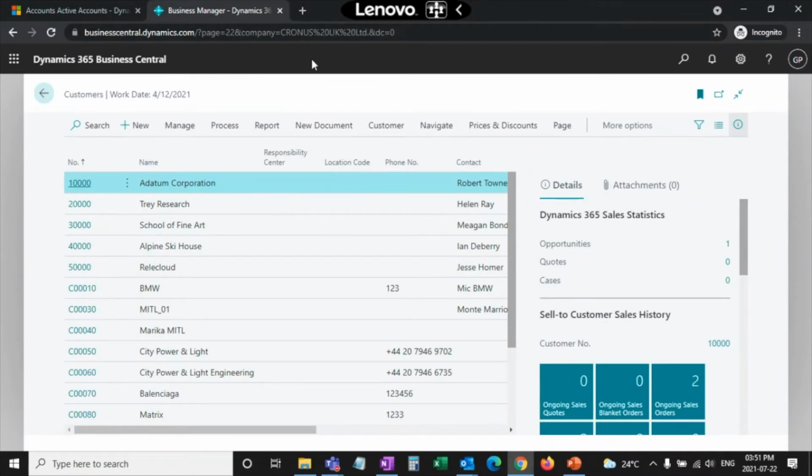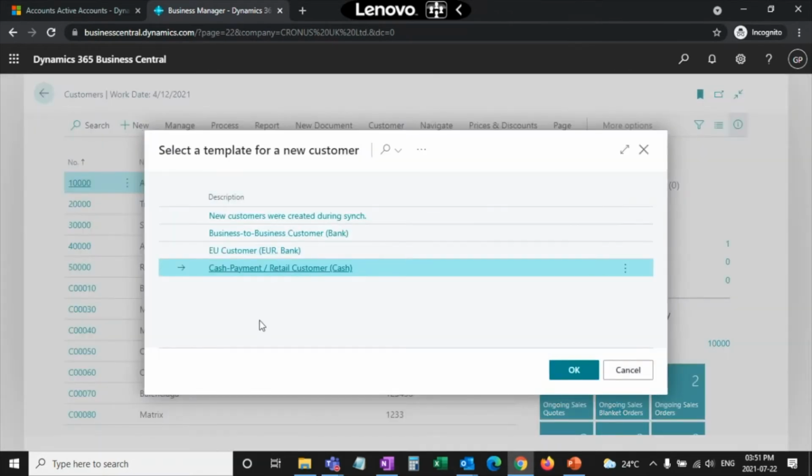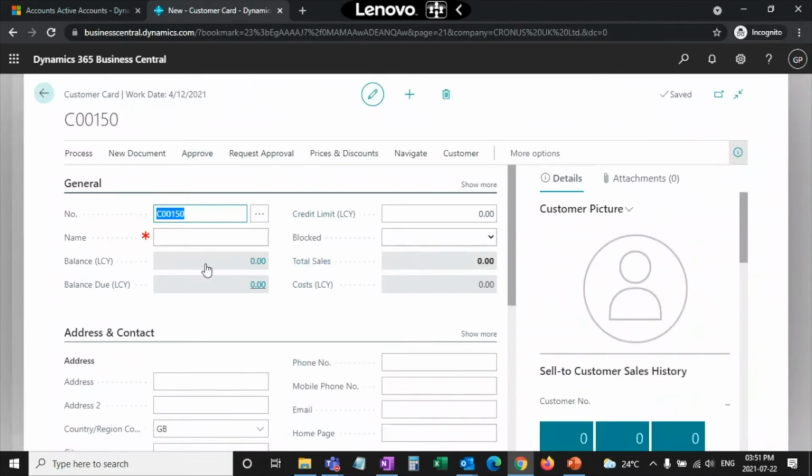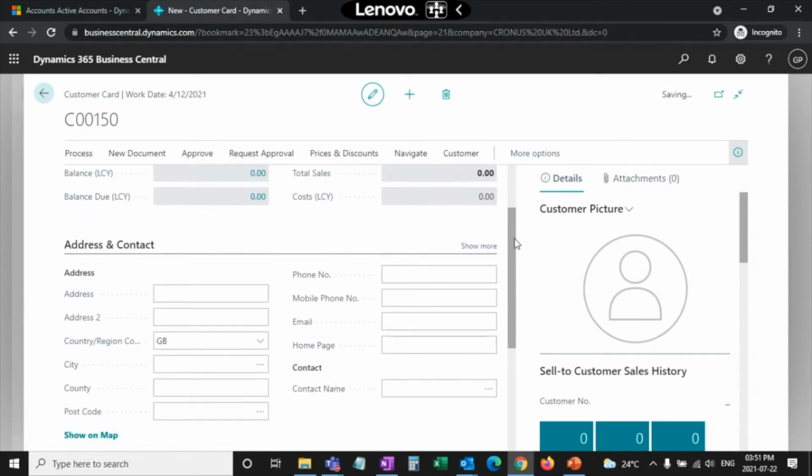I am logged into my Business Central instance. Currently, I am on the customers page. I will create a new customer over here. Now, these are some of the default templates that are there while creating a customer. I'll select one of those and click on OK. Now here I will need to provide a name for the customer, and this is a company customer. So let's provide the name of the customer over here. We'll call it Sports Emporium.